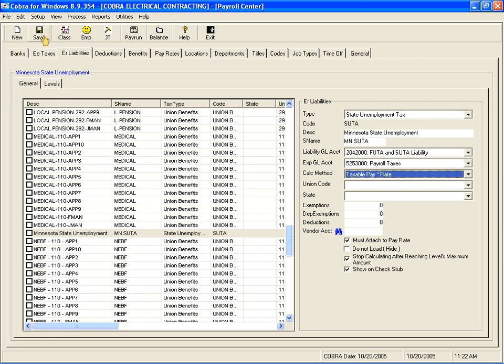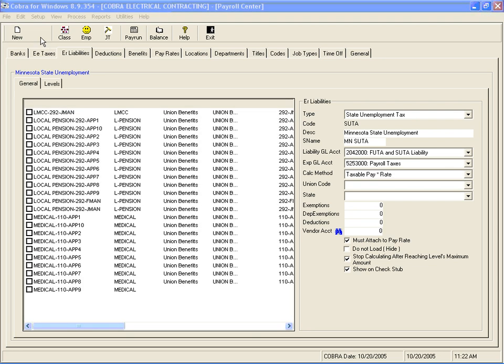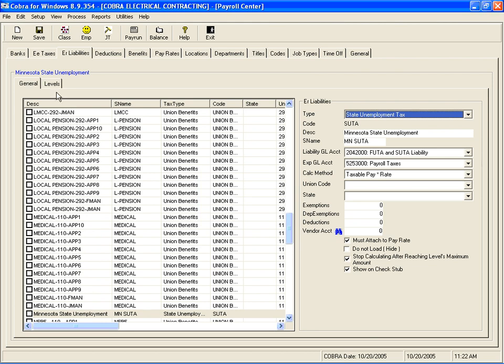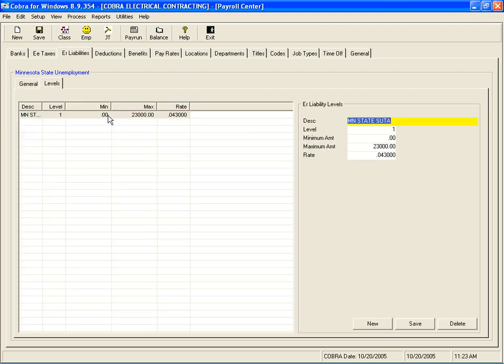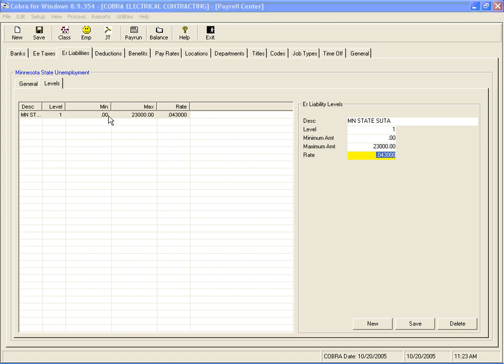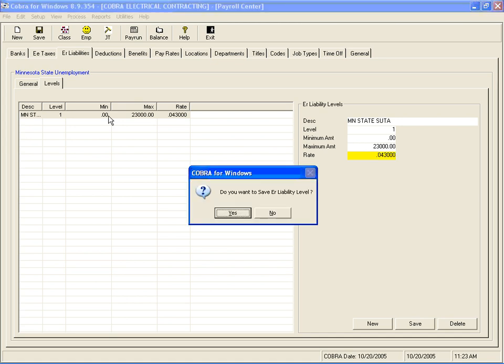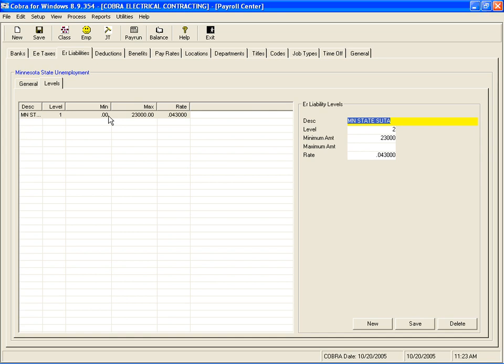So as I click save here, the next thing I want to do is go into the levels. Notice that it says Minnesota State Unemployment, so I know which one I'm working on. And when I go into the levels, then I can double click on that line and customize the maximum amount and even the rate, your particular rate, which is custom to each business. And as I press enter, I'm encouraged to save it, and I will answer yes to that, so then it's redisplayed with the changes that I've made.